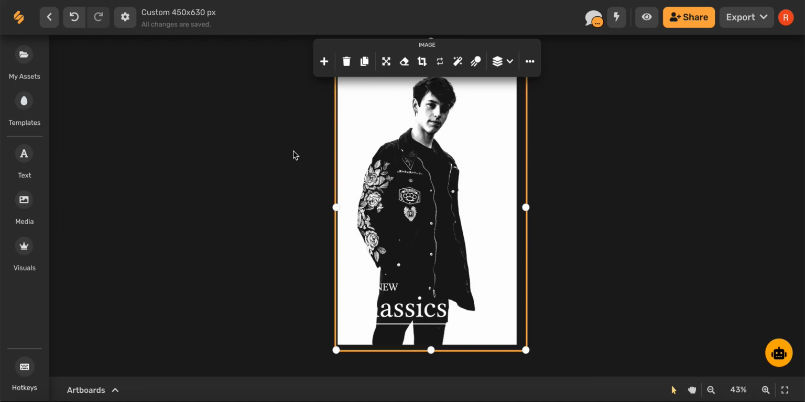With Simplified's photo editing tools, you can use filters to remove shadows, create a black and white moment, add sepia, and more. When you're finished with your image, you can export it up here.